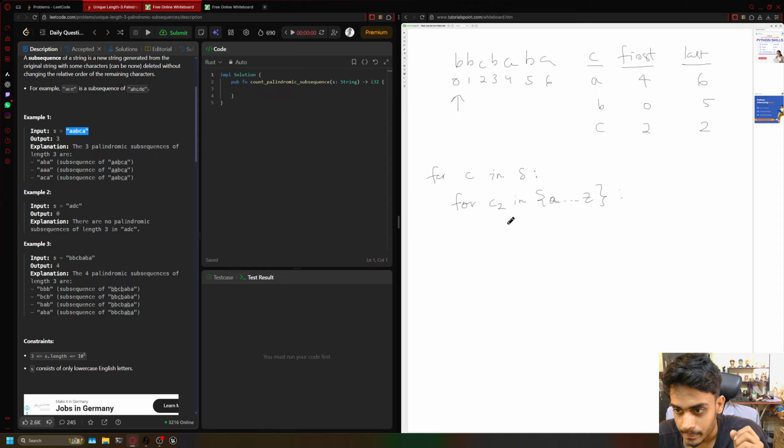Now I'll check, so for C I know the index. Let's say I know the index of C. Now I'll check for C2 if the first occurrence of C2 is less than my I, which is my current character index, and the current character index is less than the last occurrence of C2. So can I safely say that I can generate a palindrome with it?